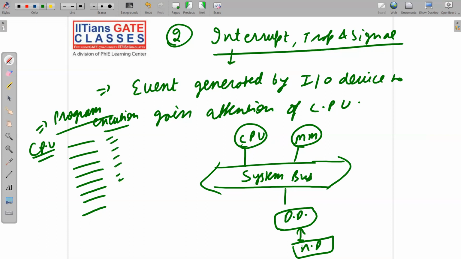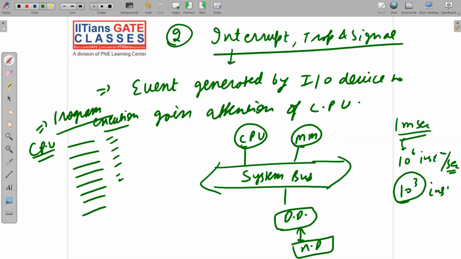It will not wait for hard disk, because if it keeps on waiting, for example, for 1 millisecond, and I have said 10 to the power 6 instructions are executed by CPU per second, then if CPU has to wait 1 millisecond, 10 to the power 3, that is 1000 instructions can be executed in that time, and CPU has wasted a lot of time. So a better idea is CPU will keep on executing instructions, and when hard disk is ready with the data, then hard disk will send an interrupt to CPU that data is ready, you can come and take it.